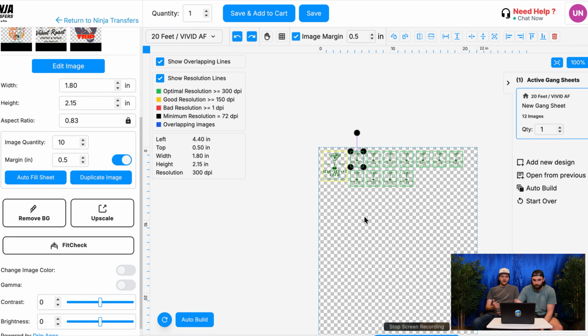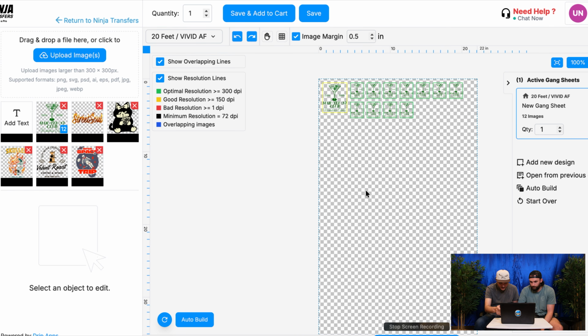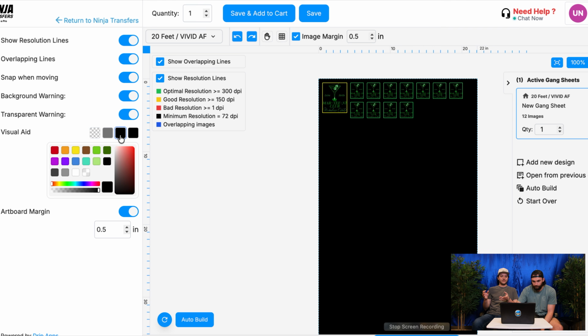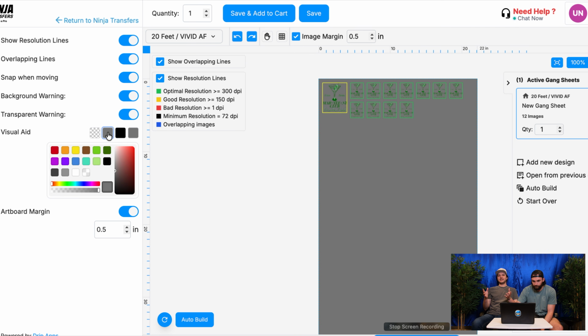And you might be saying, oh, it's a little hard to see with the checkerboard background. We do have a visual aid right there for you. If you go under the settings option, click on that, and then visual aid, you can make the checkerboard background a solid color. It's great, especially if you're working with designs with a lot of white or really fine details. It just makes it easier to see what you're working with. That, of course, is not going to print. It is, just like it says, a visual aid. It just helps you lay it out a little bit better if you are doing it manually.